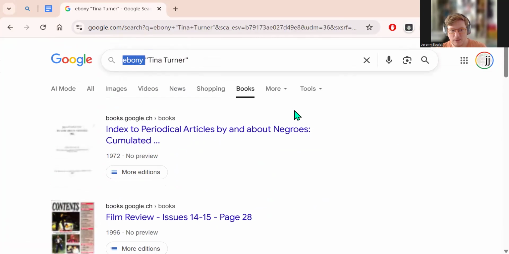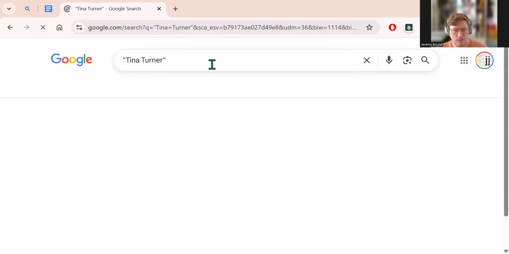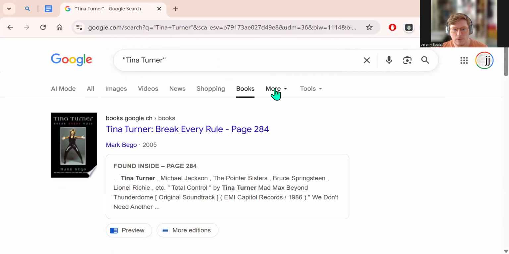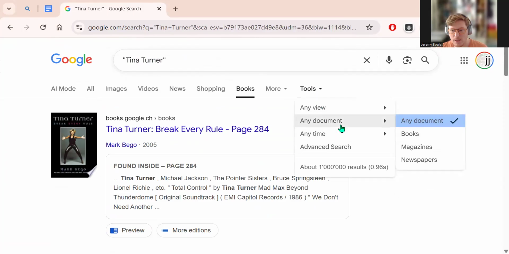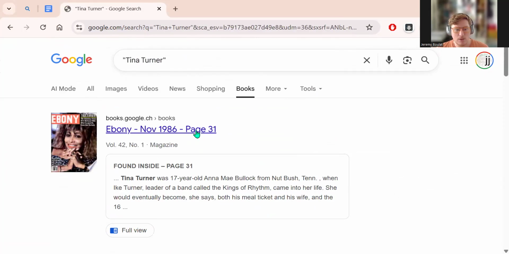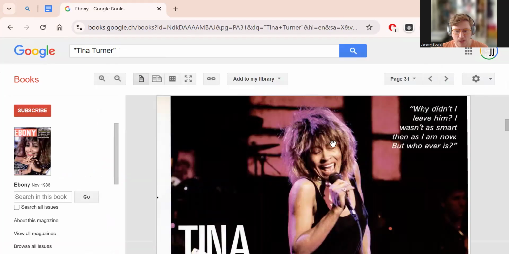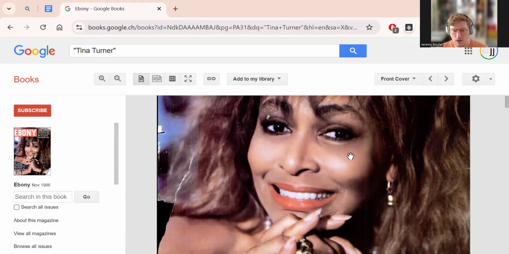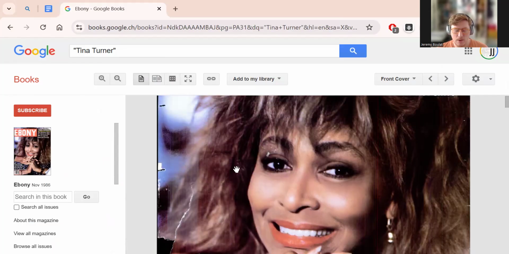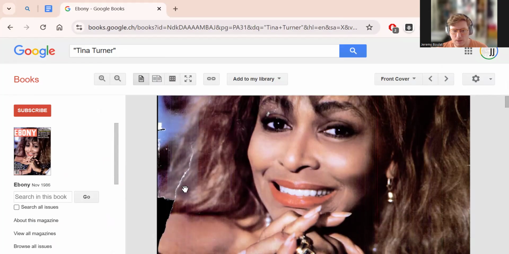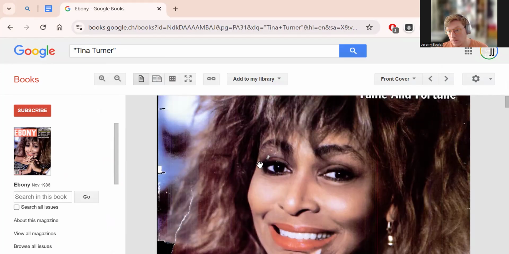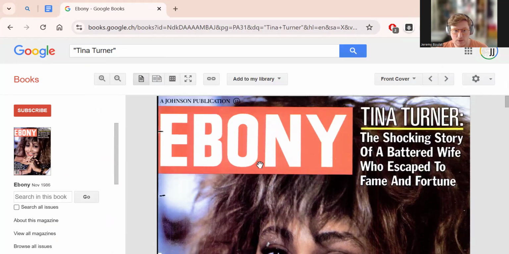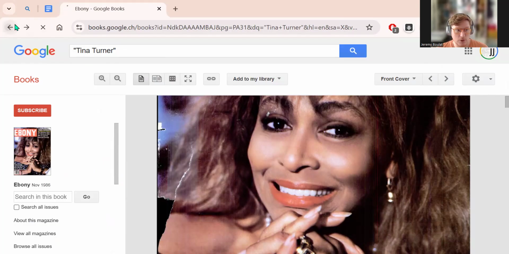Let's just do it a different way. We're going to go to just Tina Turner, and then instead of just Books, again go to Tools, go to Any Document, and then click on Magazines instead. Okay, that's what I wanted to show you. First of all, you get the front cover in a very high quality scan. Obviously, they've scanned a magazine that was originally torn. You can always contact them and send in your scan, but they don't pay you, so why should you?